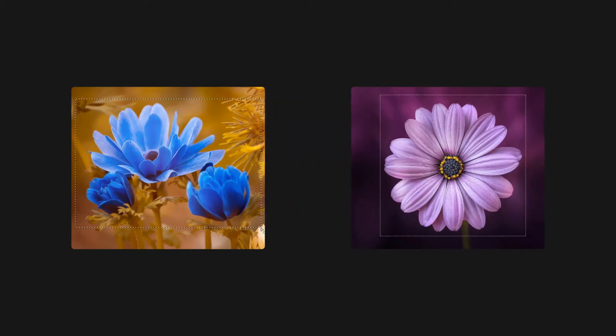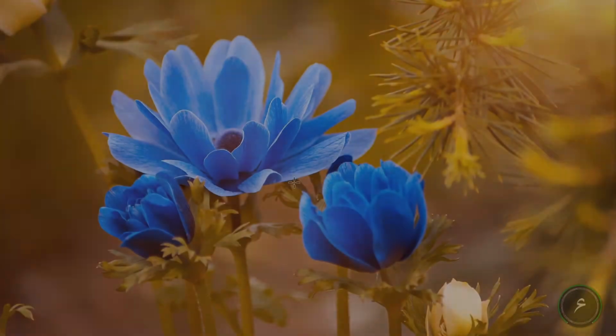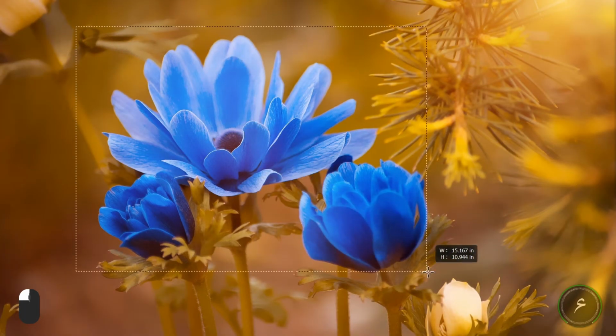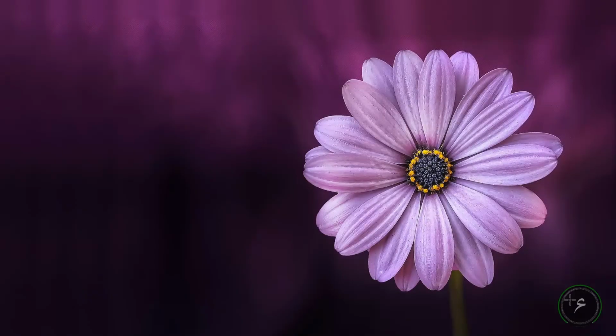Rectangular marquee tool makes a rectangular or a square selection. Select the rectangular marquee tool from the toolbox. To make a rectangular selection, drag over the area you want to select. To make a square selection, hold down Shift and drag the mouse.